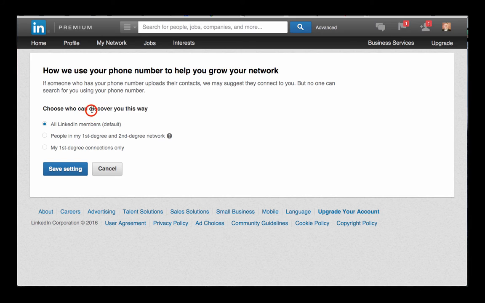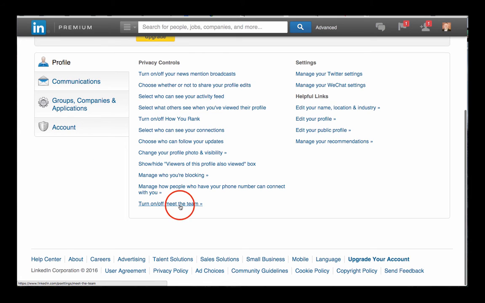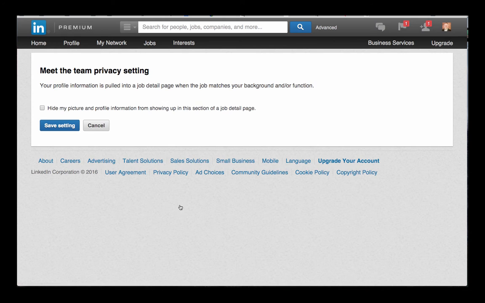I'm okay with that being discovered based on my phone number. They have my phone number, they're not somebody I don't know. So I'm okay with everybody being able to discover me because of that phone number. The last one's turn on/off Meet the Team. If your company's using LinkedIn job posts, then your profile could show up relevant to a job that matches your background and/or your function. You can hide it if you want. I don't need to worry about that.